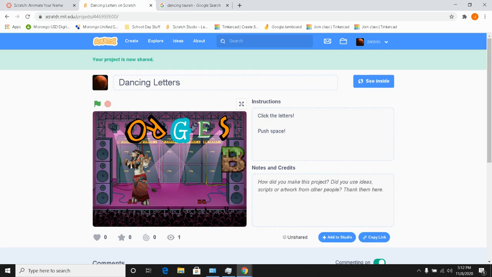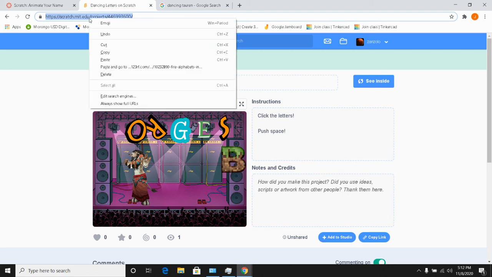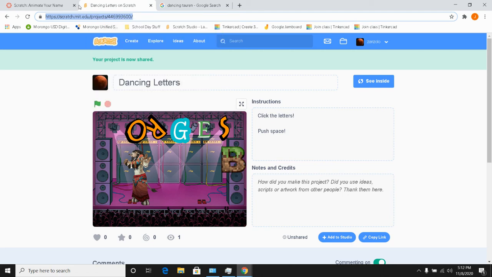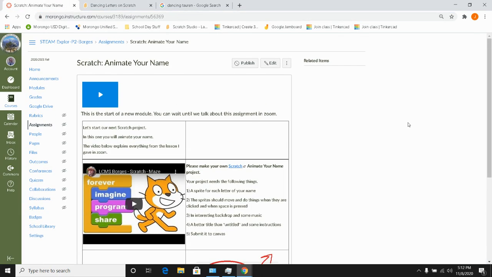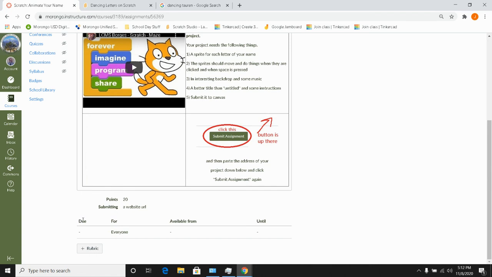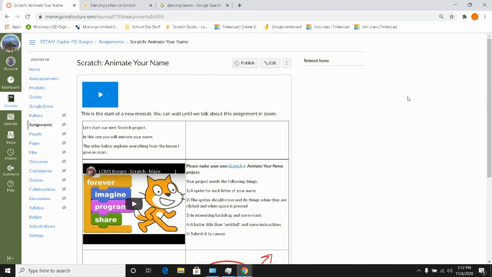So I'm going to click share right now. And then you're going to turn this into Canvas. You're going to copy this address, go back to Canvas. You'll have a button right here that says Submit Project. I don't have it because I'm a teacher. You click that one. It'll pop down here. You'll have a URL to submit it to. Paste it in there, and then click Submit Assignment. Once you've done that, it'll tell you right up here. It'll say Submitted with the date and time. And as long as it's shared, I'll be able to see it, and then we'll check it out.